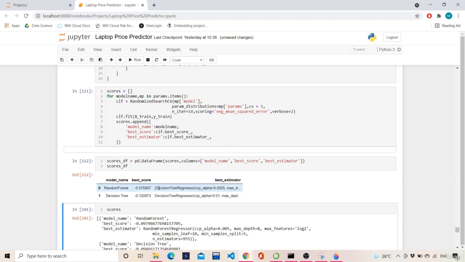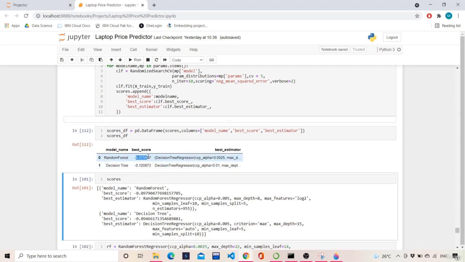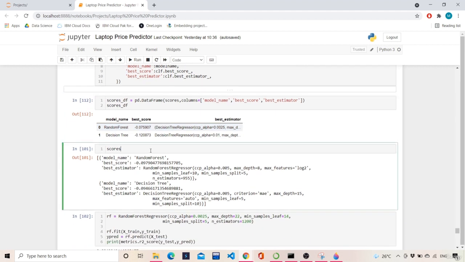And we see over here that random forest is giving a best score of this. Neg mean squared error means you can ignore this minus, and you can see that 0.075 is the error which it got. So that is a very low error. When the error is low, that indicates the accuracy or the prediction rate is high. So I think this is giving a good insight over here.